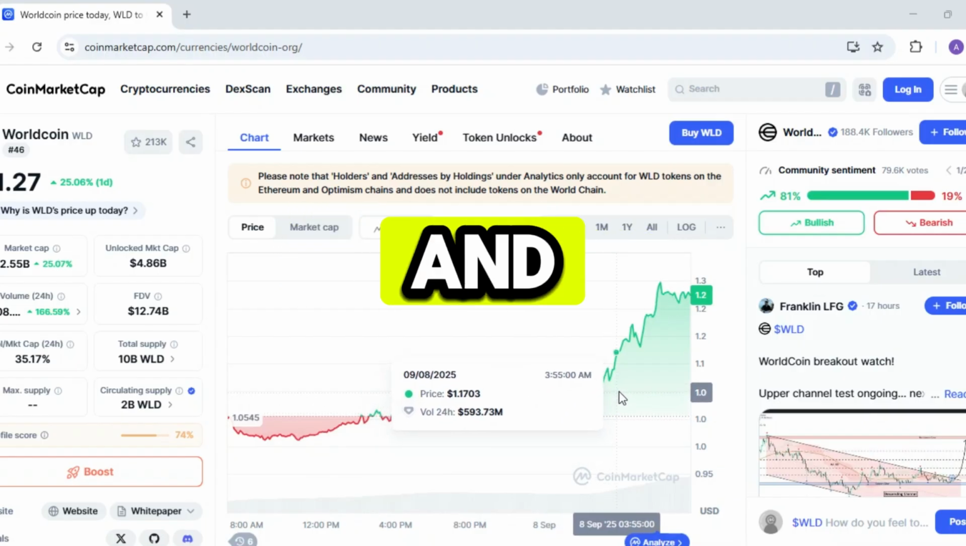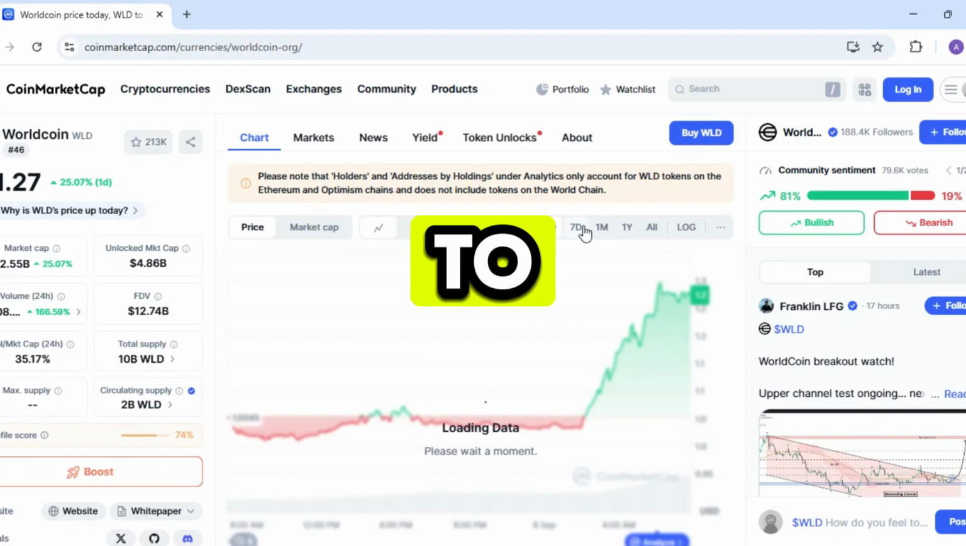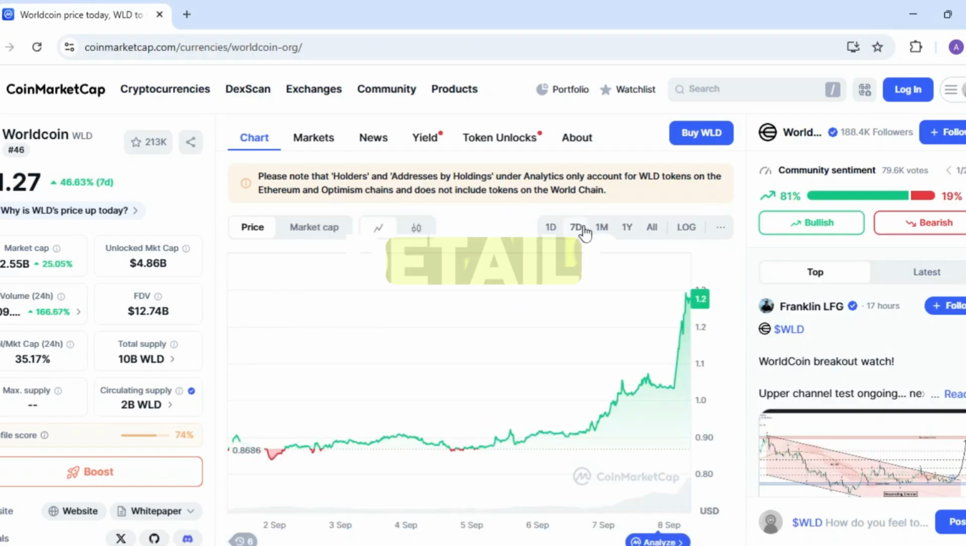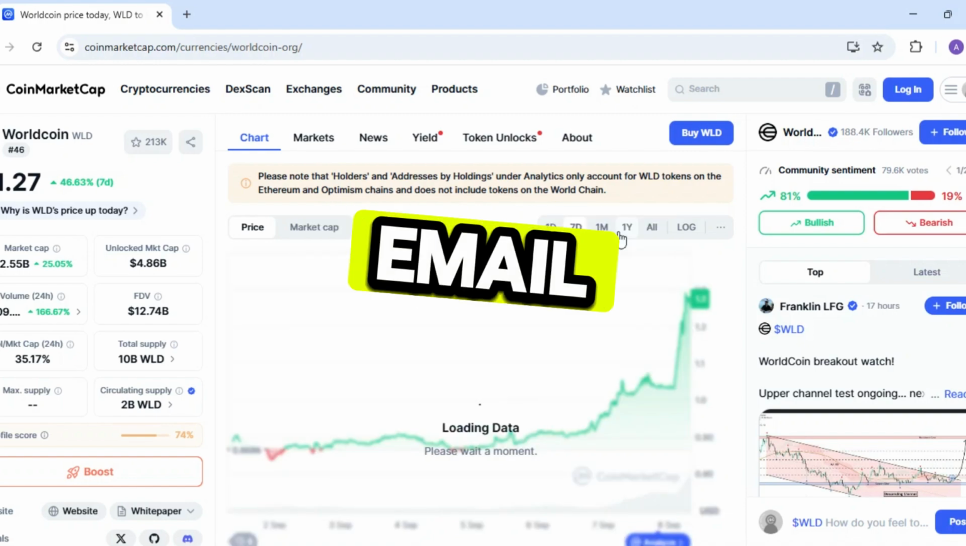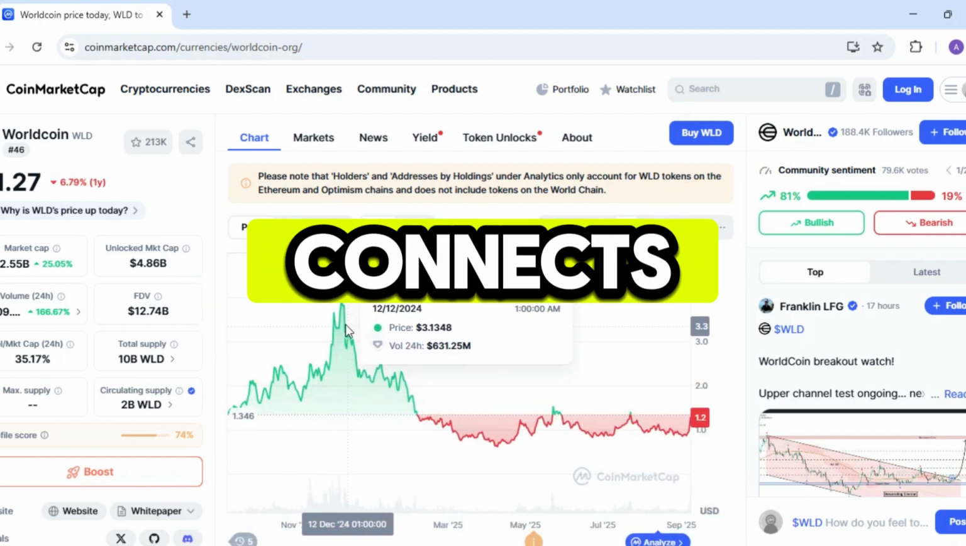Next, open the app and select Sign In. Do not create a new account. Instead, choose the option to restore or log in with your existing Worldcoin account. Then, enter your registered details. Use the same phone number, email, or credentials linked to your original Worldcoin account. This ensures your account connects properly.